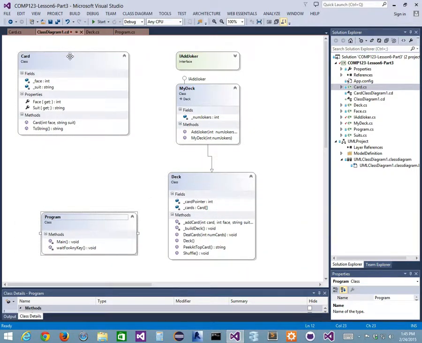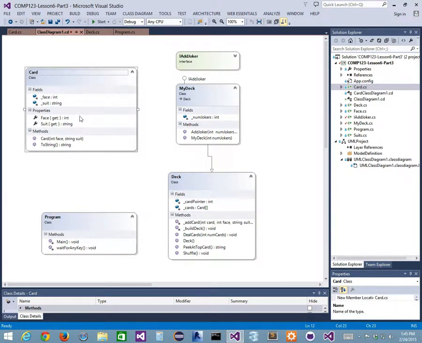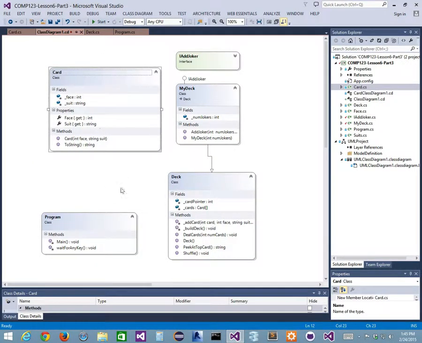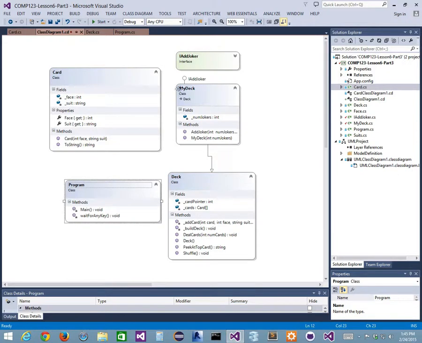So here's all my objects, right? Here's my card, and if you notice it has faces and suits. And it's a good idea to understand what my card does. If you notice my faces are integers and my suits are strings, right? Here's where they are here. So this is an additional item that's going to go in my diagram, right? And I can add the other ones too.